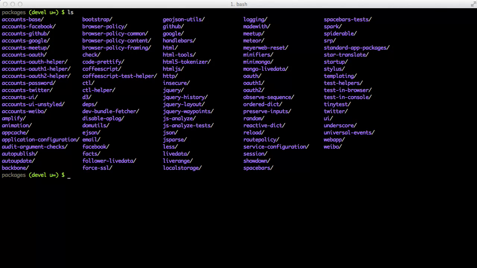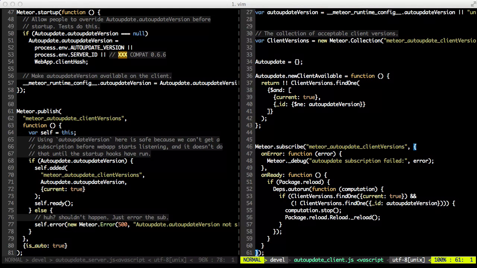A new package on the development branch of Meteor called Autoupdate is what's responsible for automatically having our browser reload itself if the client-side code has changed. It uses the reload package to do this. In this episode, we'll look at how Autoupdate works. Let me give you a quick tour of the Autoupdate source code, and then we'll jump over to an application and see it actually working.